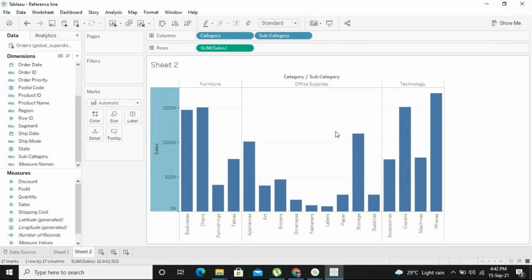Tableau itself will automatically analyze all my sales based on the category and subcategory, and it will create a line for the average of the total sales. Which fall above average and which fall below average can be done with the help of the reference line. So that is the use of this one.